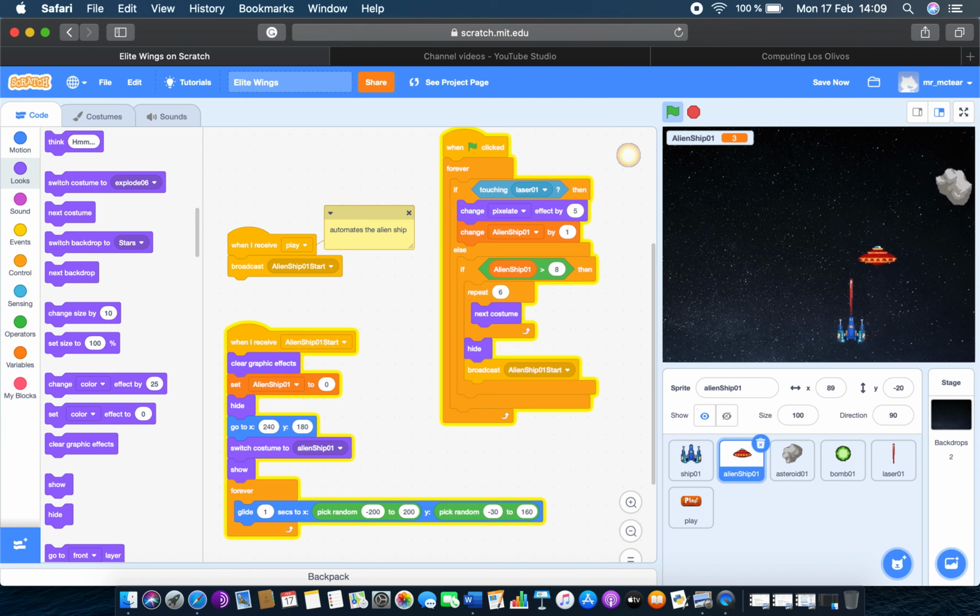Perfect. Now, of course, we don't want it always to come back in straight away, as you can see is the case of what's happening here. It's always coming back in, flying in from the same location as well. So of course, what we can do is make it a little bit more random. Here we've got it coming in with the X position being 240, from the top. So here you can see this is where it is, X 240, Y 180.